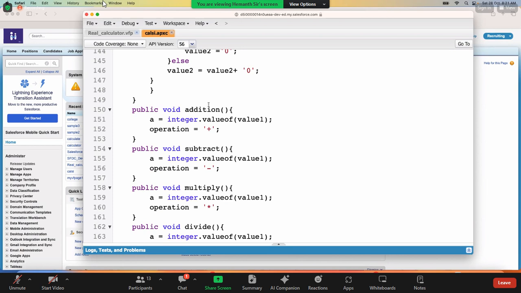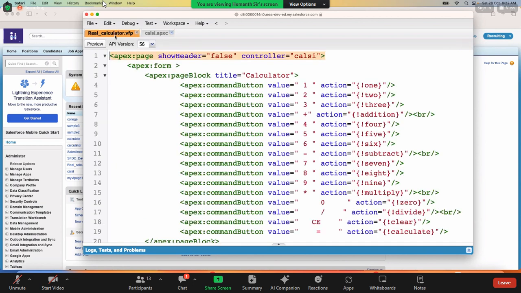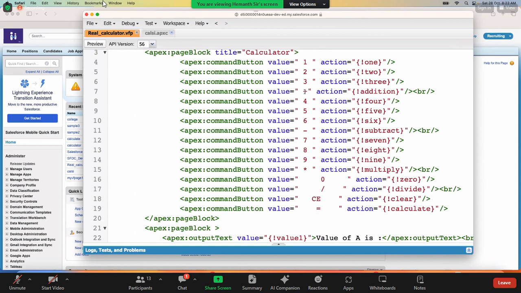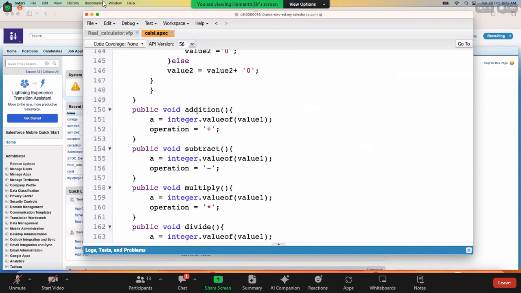is whenever I click on the plus button, see here, whenever I click on the plus button, I am calling this addition action. Okay. So now what happens? It will come to this addition action. Okay. Inside addition action, what I am doing, after I click plus, okay, let me go to this again.